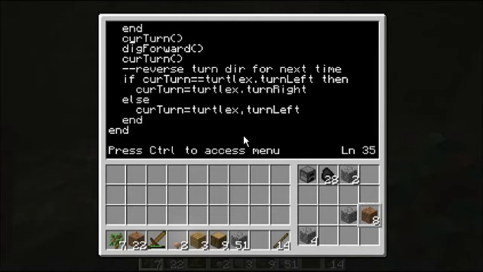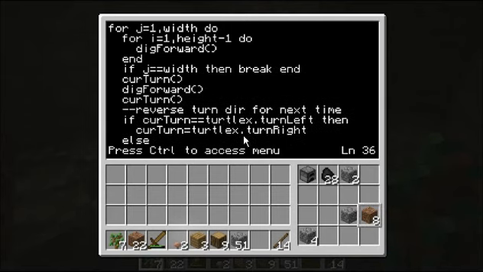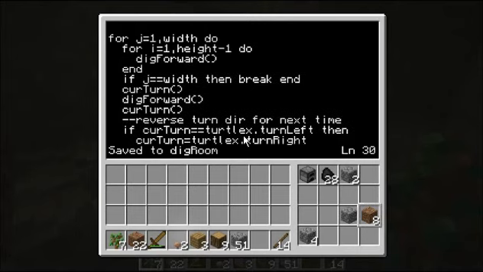And actually we don't want to do this at all the very last time. If j equals width, then break, end. So that'll stop him one time early, so he ends in the corner instead of digging one more space out of the room in the direction we don't want to go. And I'm fairly confident this is correct. Alright, save, exit, and let's try it.